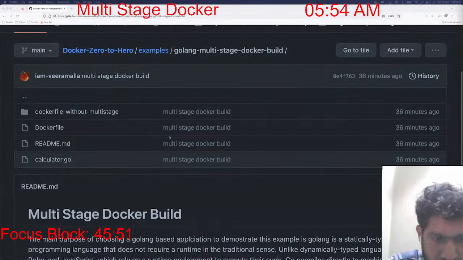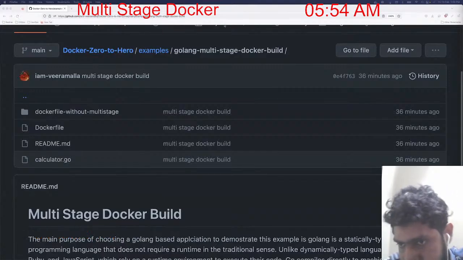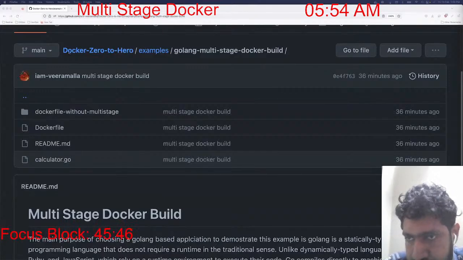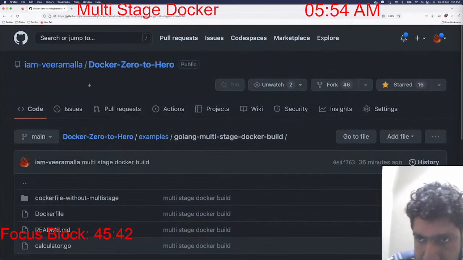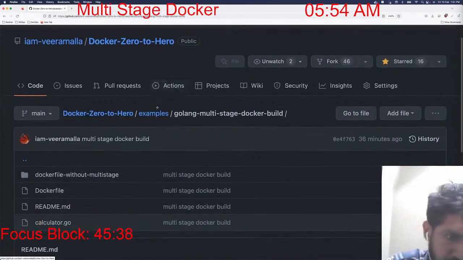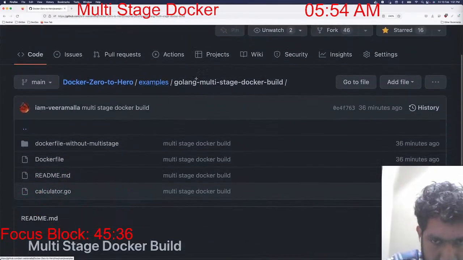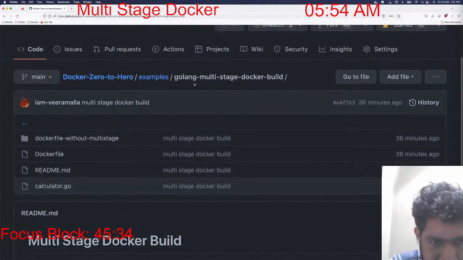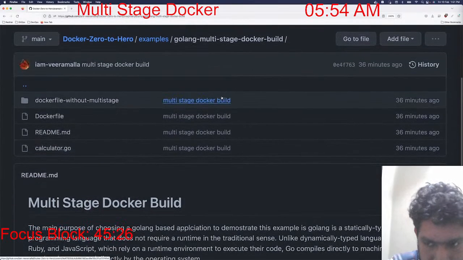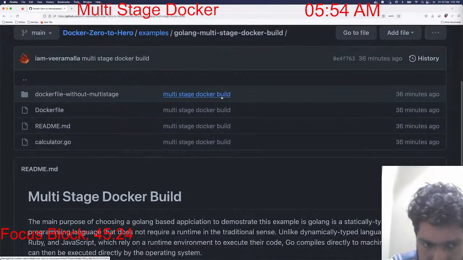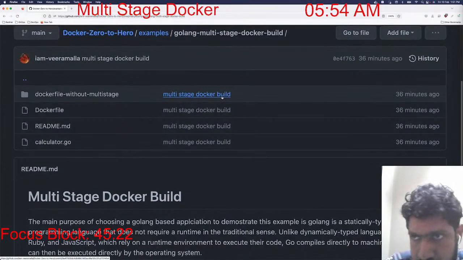Yeah. So if I go back, I was just explaining about this repository here, that is Docker zero to hero. You can go to my GitHub organization and find this repository called Docker zero to hero. And in this repository, I have a folder called examples where I am going to demonstrate the multi-stage Docker build using Golang. The reason why I chose Golang I already explained. I was sharing the wrong window, but I hope you understood the concept that I was explaining.